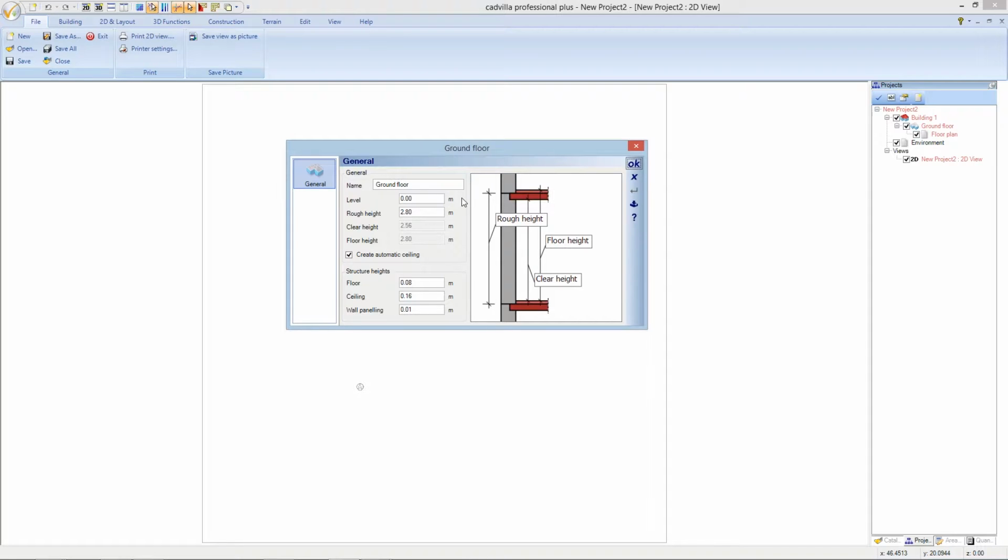For the cellar, minus 2.80 meters, and for the first upper floor, plus 2.80 meters. The roof height is measured from the top edge of the ceiling to the lower edge of the floor. The next parameter is the clear height. The clear height is measured from the upper edge of the floor to the lower edge of the ceiling.